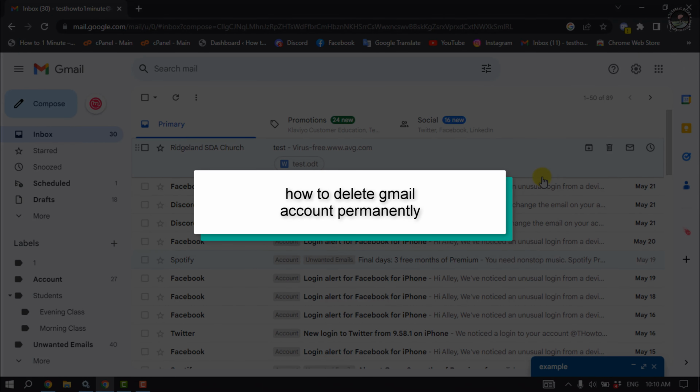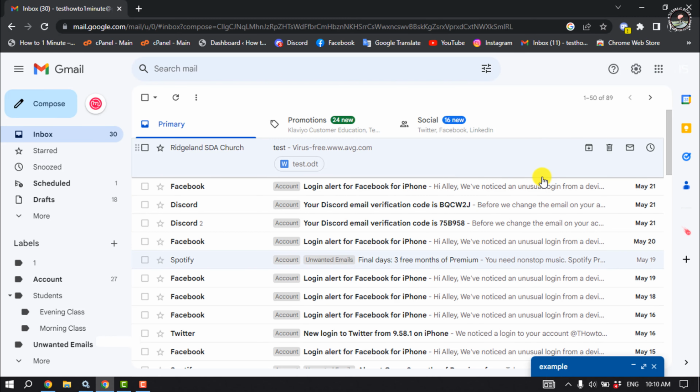This tutorial review will show you how to delete Gmail account permanently. You can delete your Google account at any time. If you change your mind, you might not be able to recover it.